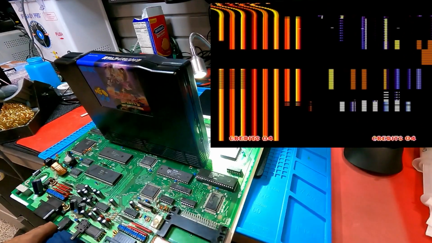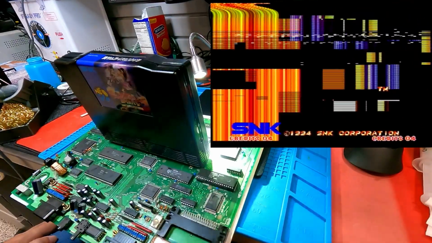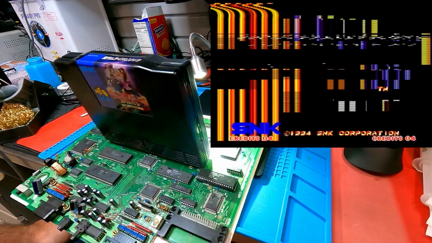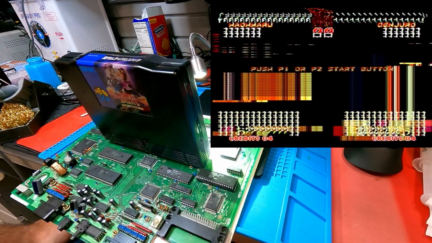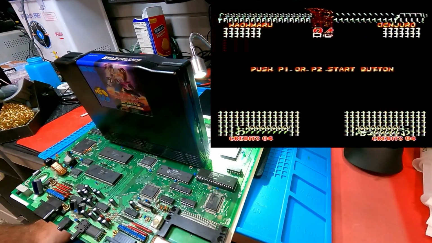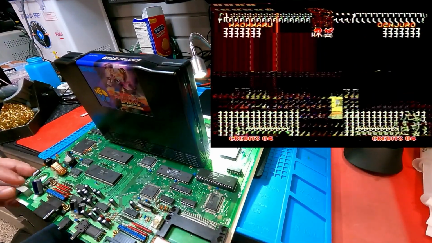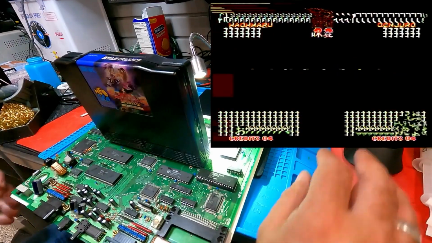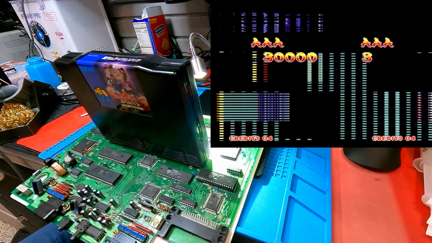So interesting, eh? Interesting. So 1994 SNK, push 1 for your start button. Made progress. Alright. Here's my gold bell. Alright, gotta bail.